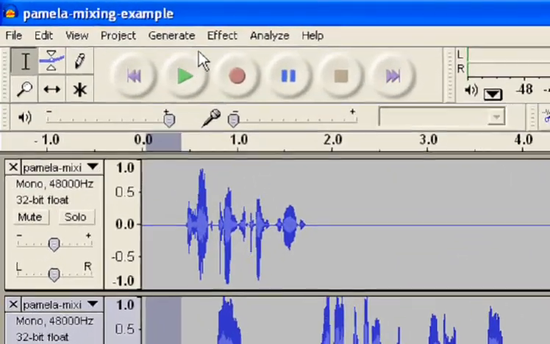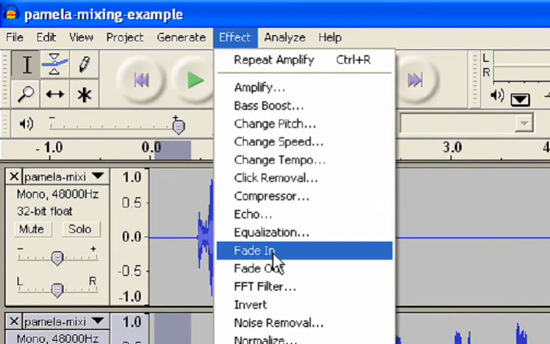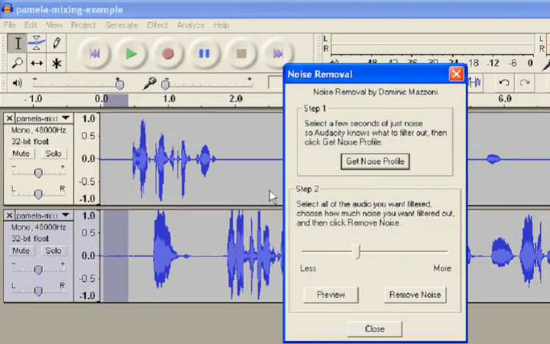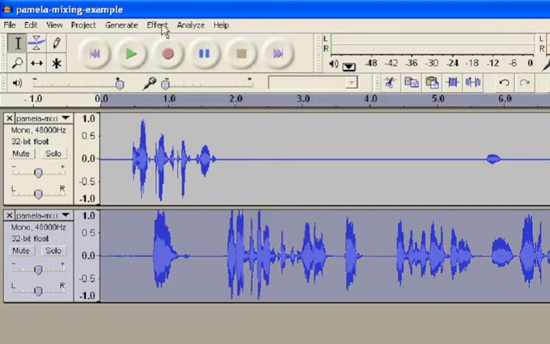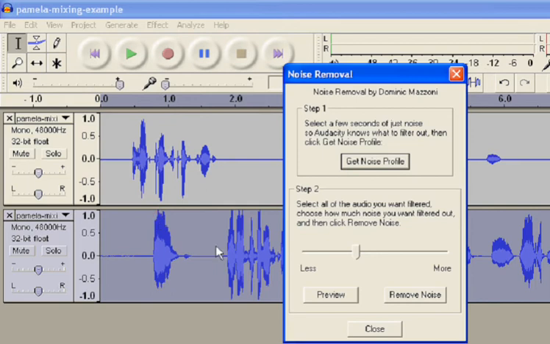Go to Effect, go to Noise Removal, get Noise Profile, and it will load up the noise profile that's in the background there. Make sure you only highlight a bit that has no speech in it. Then we're going to highlight the whole thing by left-clicking. Go to Effect again, Noise Removal. Now, it will remember that noise profile and it will use it to remove the noise from the whole track.